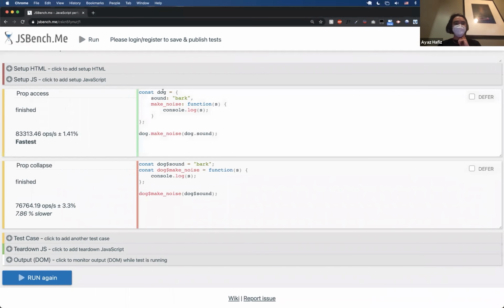Okay, so these two blocks of code do the exact same thing. In the first one, we're declaring an object that's a dog. It has two properties: sound and make noise. Make noise is a function that logs its parameter, and sound is just the string bark. And then we call dog make noise of our sound, which is bark.